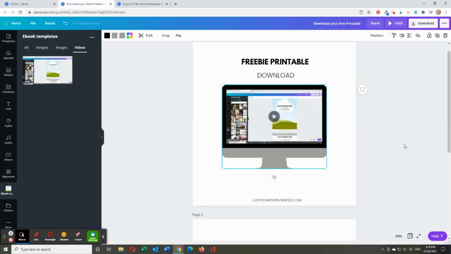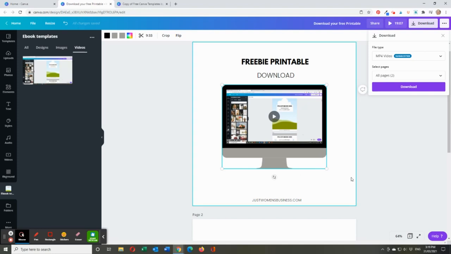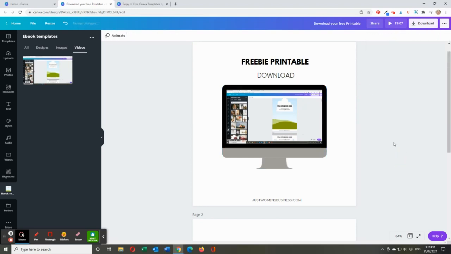And then when you want to save it, you download it. In the download file, it suggests MP4 video. You pick the page you want, and then you go download, and then I email it to my phone, then save it to my iPhone photos, and then upload it into Instagram. It's actually just a really good way to promote your freebie, printable, or download. And when you upload it into Instagram, it will play automatically.